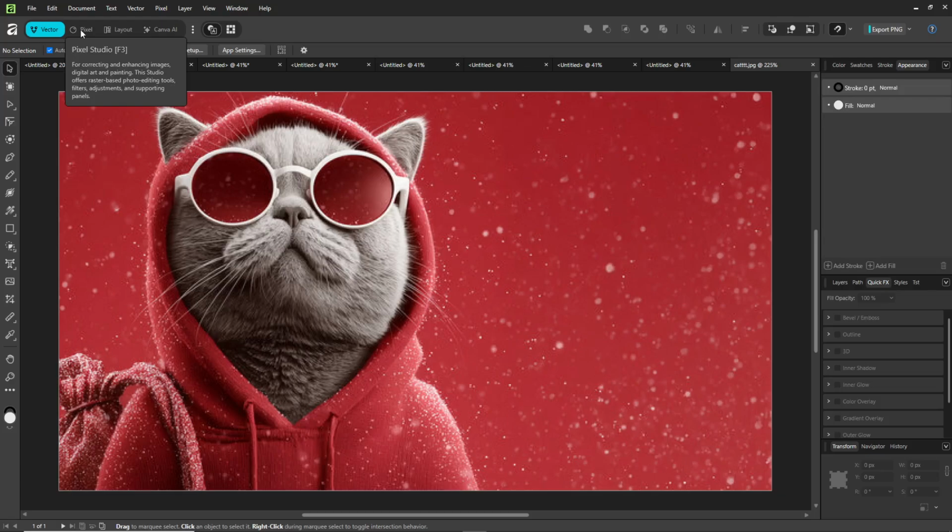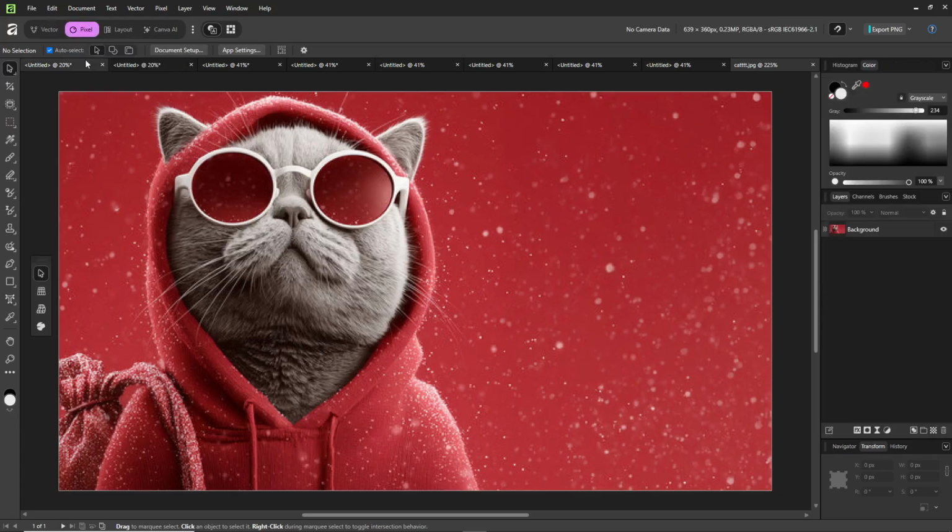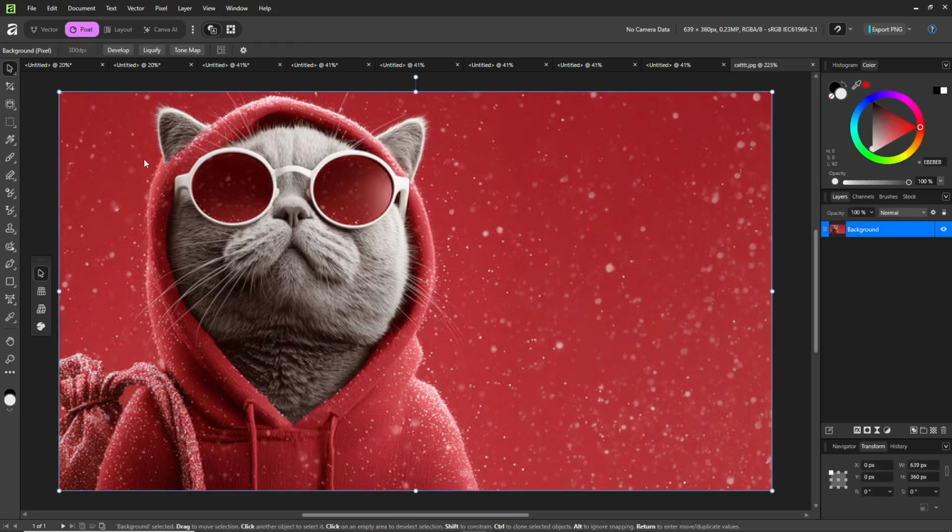Click on Pixel. This switches you into the pixel editing mode, which is essential for working with raster images like JPGs and making modifications to them. Next, click on the image you want to have a transparent background. This selects it and allows you to start working on removing the background elements. Make sure the image is properly selected before moving forward.